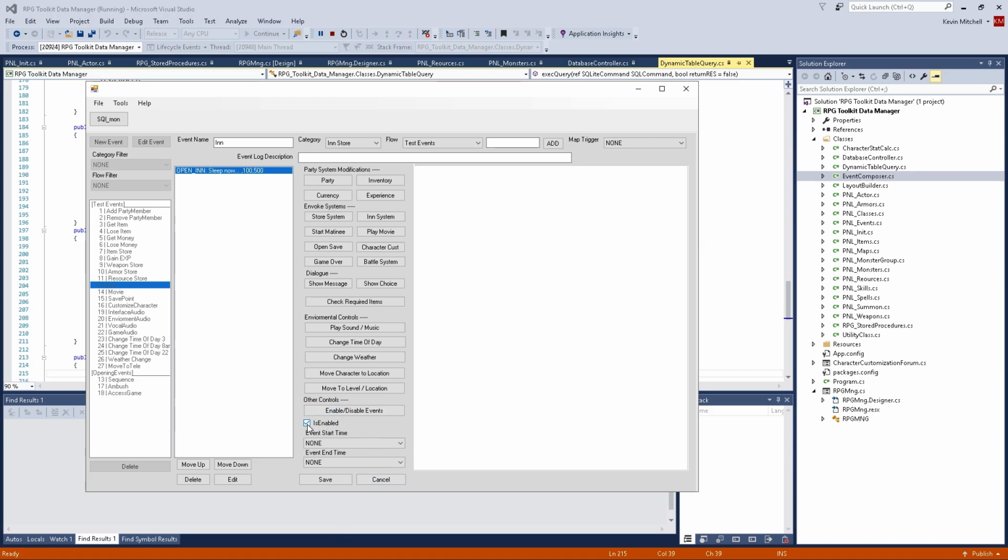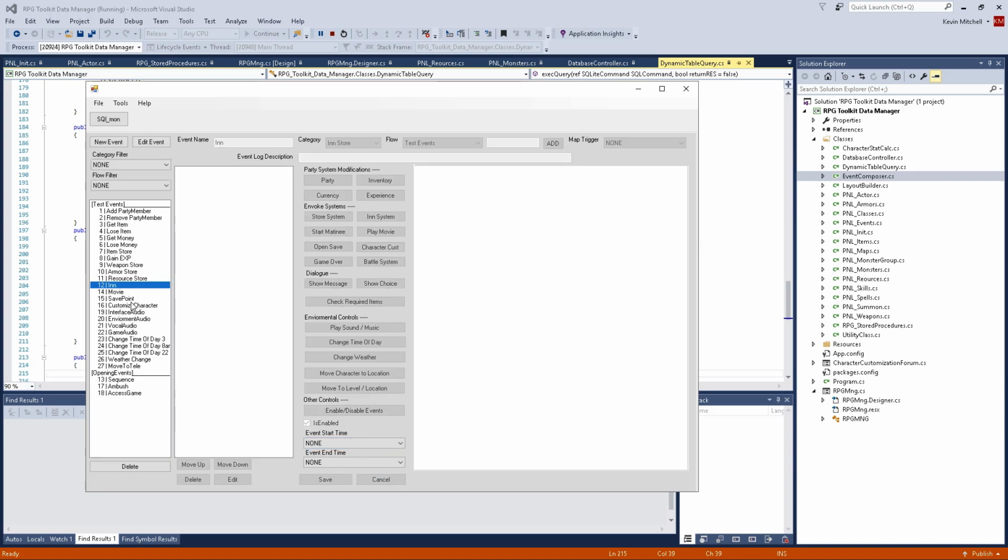You can also make sure that an event is automatically enabled or disabled by this check mark here. Certain quest lines and things like that you don't want to have enabled, so you would say, hey, just disable this until some other event or quest enables you. Movie just simply plays a movie.